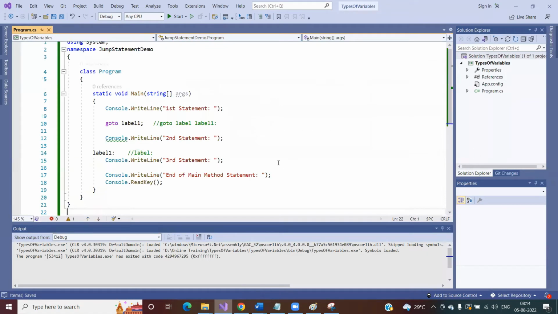See, in this case, I'm writing this go to level 1. So this is my level 1. This is my label. And here I'm writing go to level 1. So from this statement, the control will directly jump to this place. And the statement which is written inside this level is going to be executed.